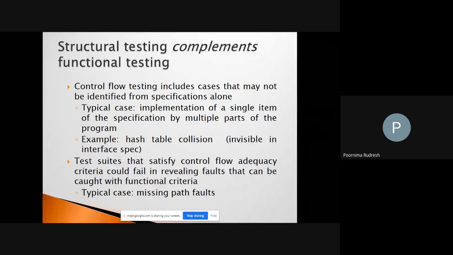Then, as I said, structural testing is used against functional testing, because in functional testing we are testing the developed program against the given requirements. But there is a chance that some part of the program is not at all executed. Such a scenario is avoided in the structural testing strategy. Control flow testing includes the cases that may not be identified from the specifications alone.